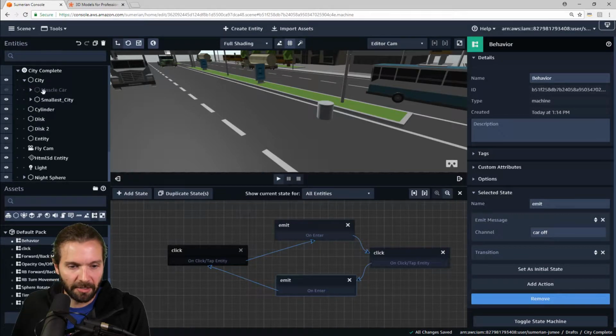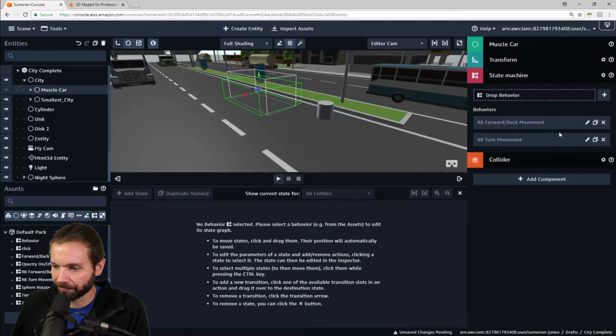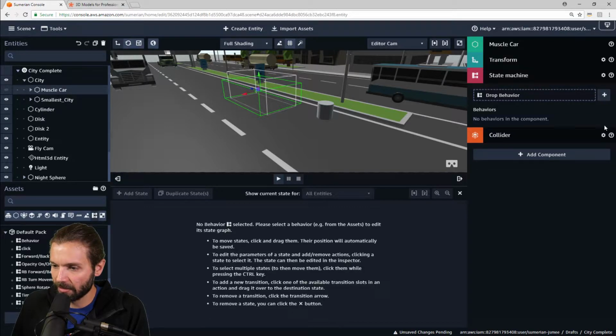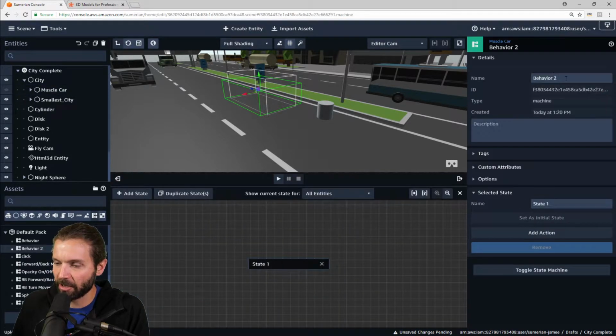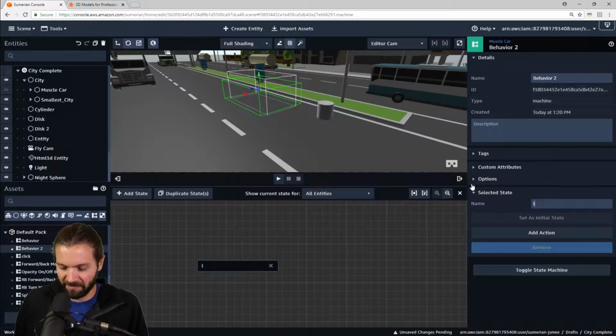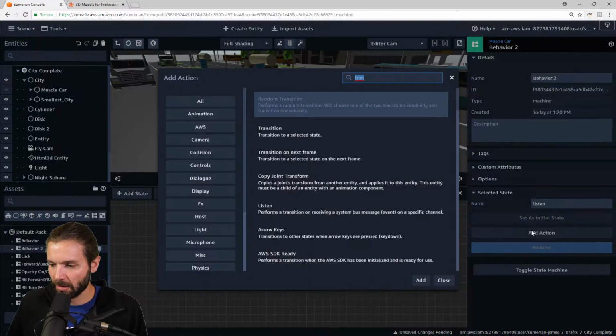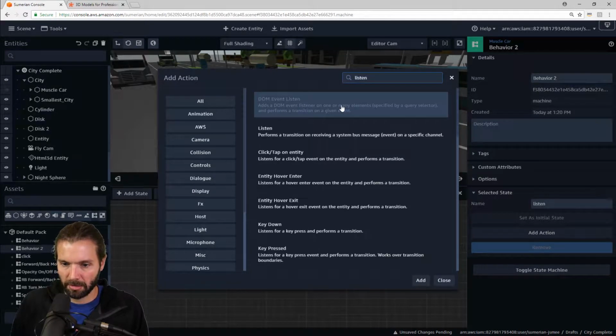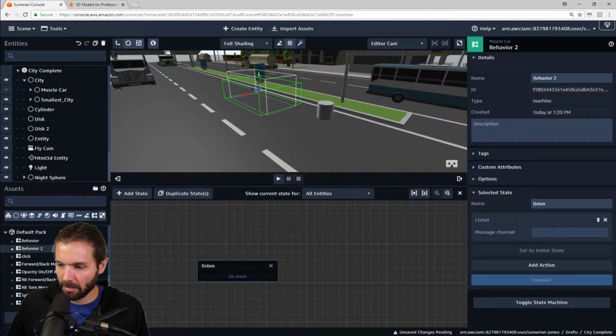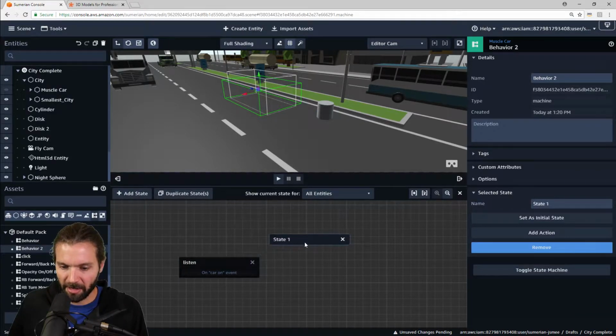Now let's go back to my muscle car. I'm going to delete these behaviors and I'm going to just add another behavior, just called behavior 2. And this one's going to start off by listening. And the message we were listening to is car on, because that's the first one. Then we're going to add another state. And I'm just going to call it show.